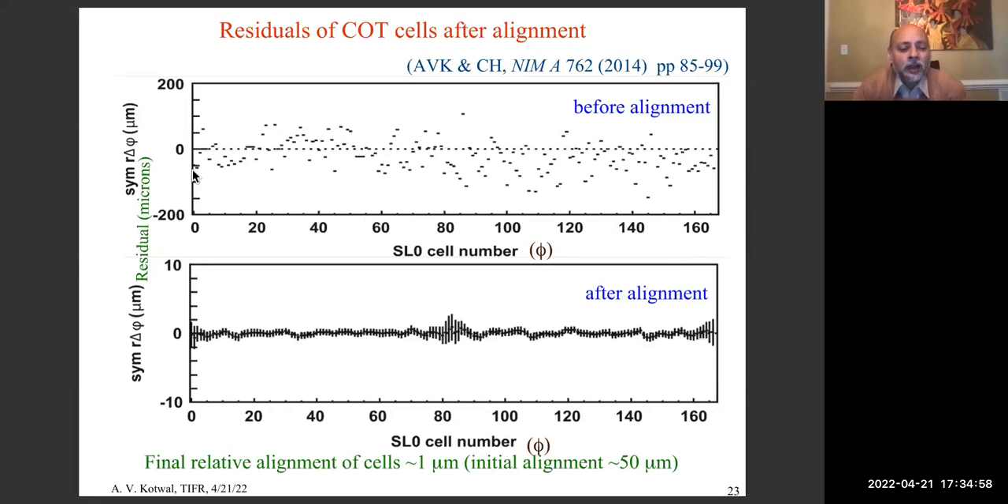The a priori alignment that goes into reconstruction before this process is done is based on survey measurements. So one can see the survey measurements have an intrinsic precision of 50 microns or something. This is collapsed down to 1 micron given the power of this particular cosmic ray alignment method.